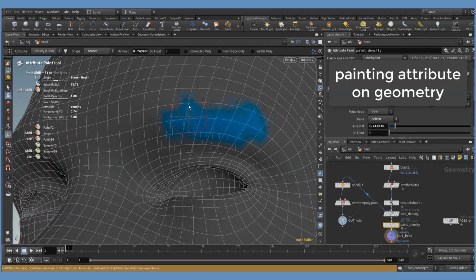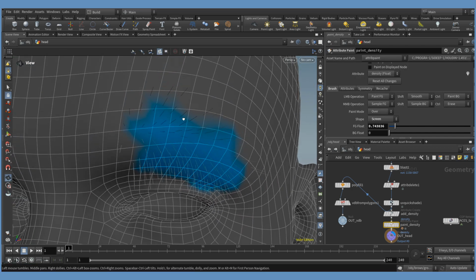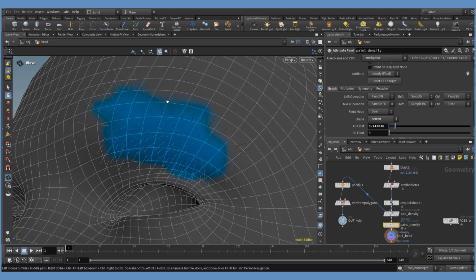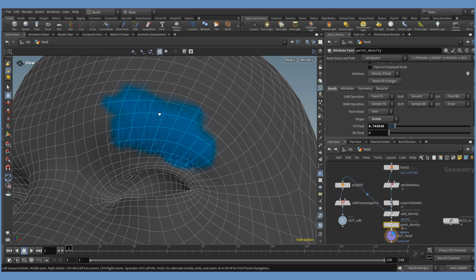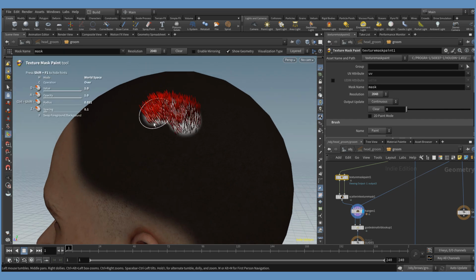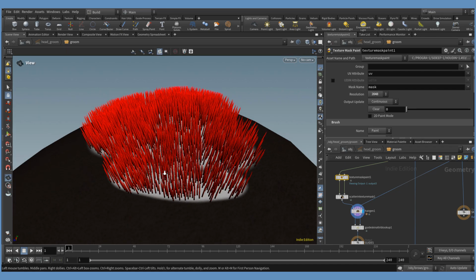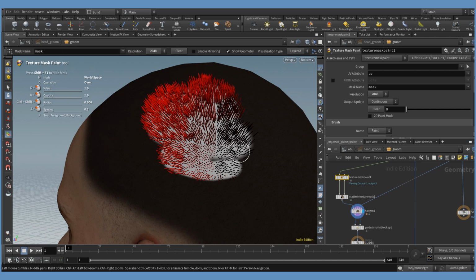The downside to painting an attribute is that the mask resolution is tied to the resolution of the topology of the model. On a project I previously worked on, the groom artist had to subdivide the head in order to paint a high enough resolution mask. The benefit to using the new texture mask paint node is you can now paint a mask whose resolution is independent of the model's topology. We will look at two different methods of using this node. The first method is the scatter method, and the second method will be the texture method.